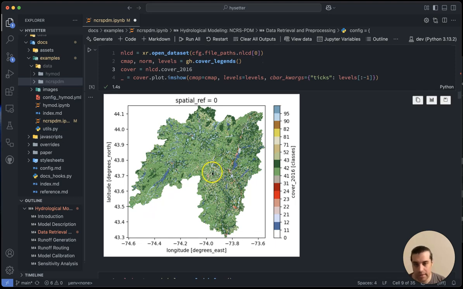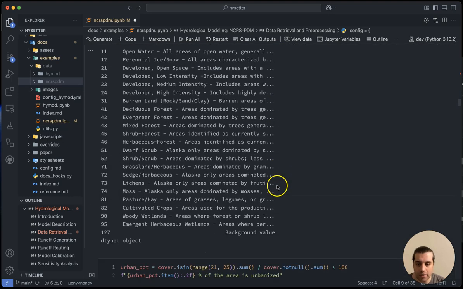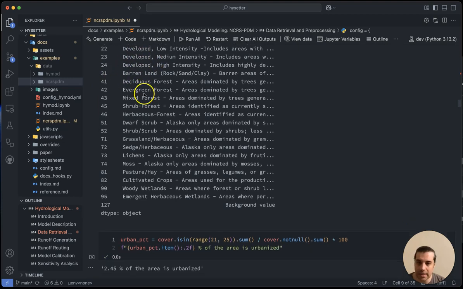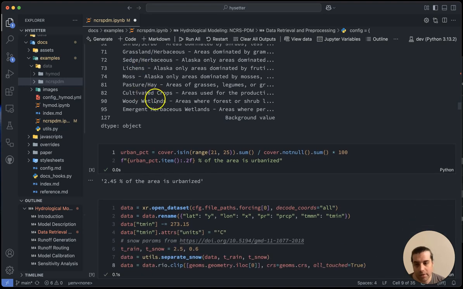So we can see visually that this watershed is mostly natural. However, we see here that there are some red land cover types, which are 23 and 24. And if we check from here, we see that 21 to 24 are related to urban areas. So let's get the percentage of urban area. In this case, we can use the land cover type.